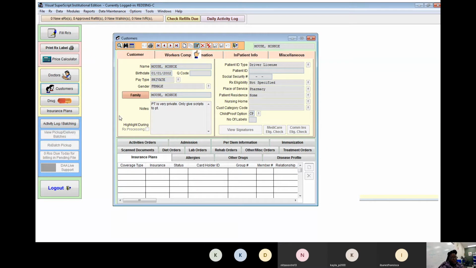So the way I can add insurance to her is click Edit. And now that I have Edit, I'm going to click on the tab Insurance Plans. Nine times out of ten, it's already there. It defaults to that tab. So I click Insurance Plans, and then on the right hand side, I'm going to click the New link. So I click New, and it starts asking me to fill in the blank spaces. So under the coverage type, she's the primary card holder.